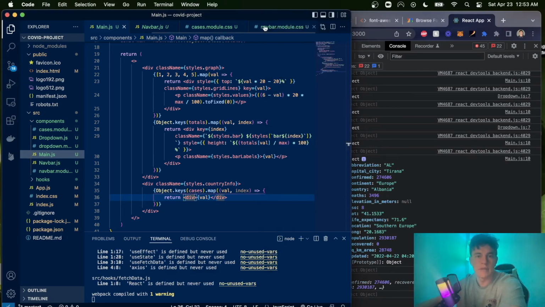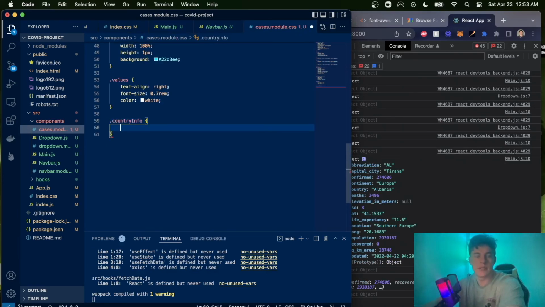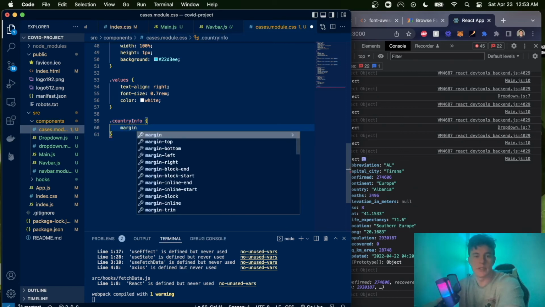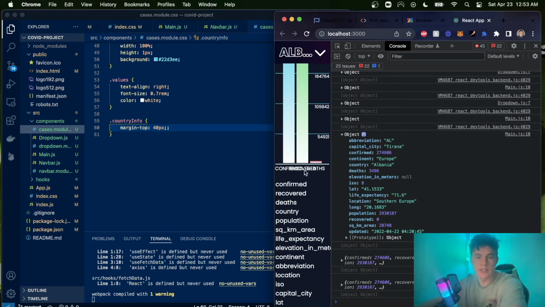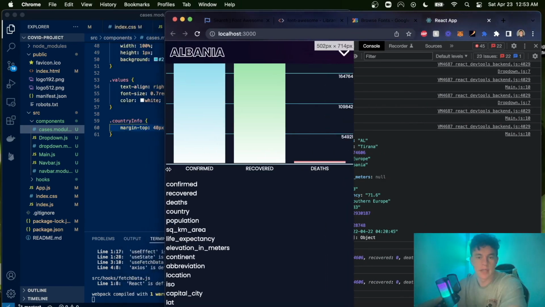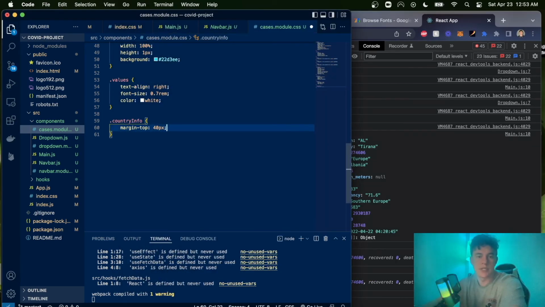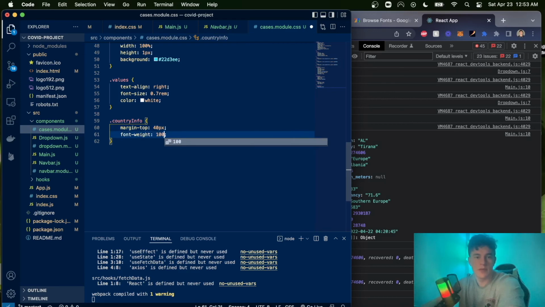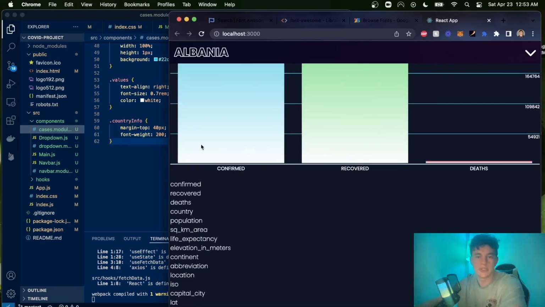Now in countryInfo, we're going to have to add a dot class, and we're just going to say margin top of 40 pixels. And so that's just going to make sure that that information is separated. We're also just going to say font weight 200 so that it's a bit thinner, not so heavy. We might also reduce the font size.